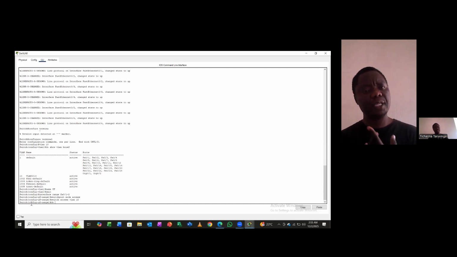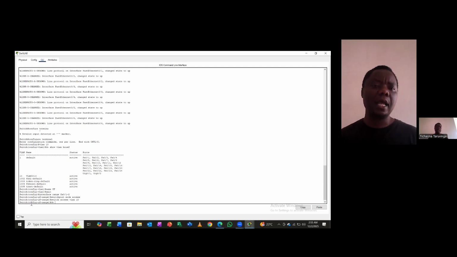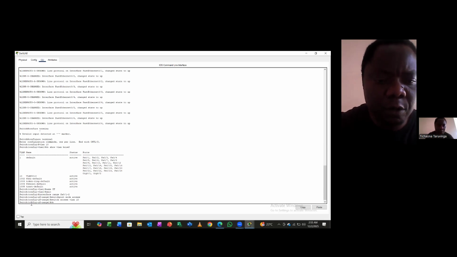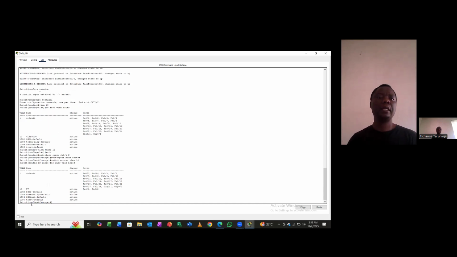I've bundled up two interfaces, FA0/1 and 2. I've configured them to be access ports, which means they are supposed to be connected to by end devices. And once I've done that, I've assigned them into VLAN 10. Are we together? Now I want to verify that they are in VLAN 10. So I run do show VLAN brief. Enter. Let's check.